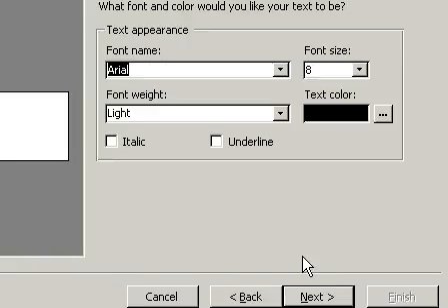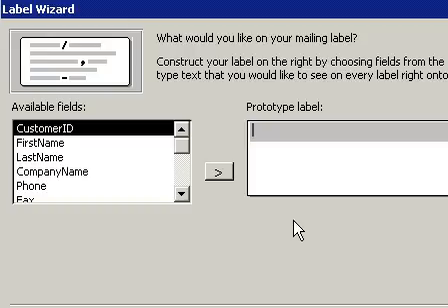Next, you're asked which font and color you'd like your text to be in. This is Arial 8-point, and then light with black text. I'm going to stick with this and click on Next. Next, we're asked to create a prototype label. In other words, we're going to tell the wizard what fields we want on the label and in which order, and then it will build all the labels for us.